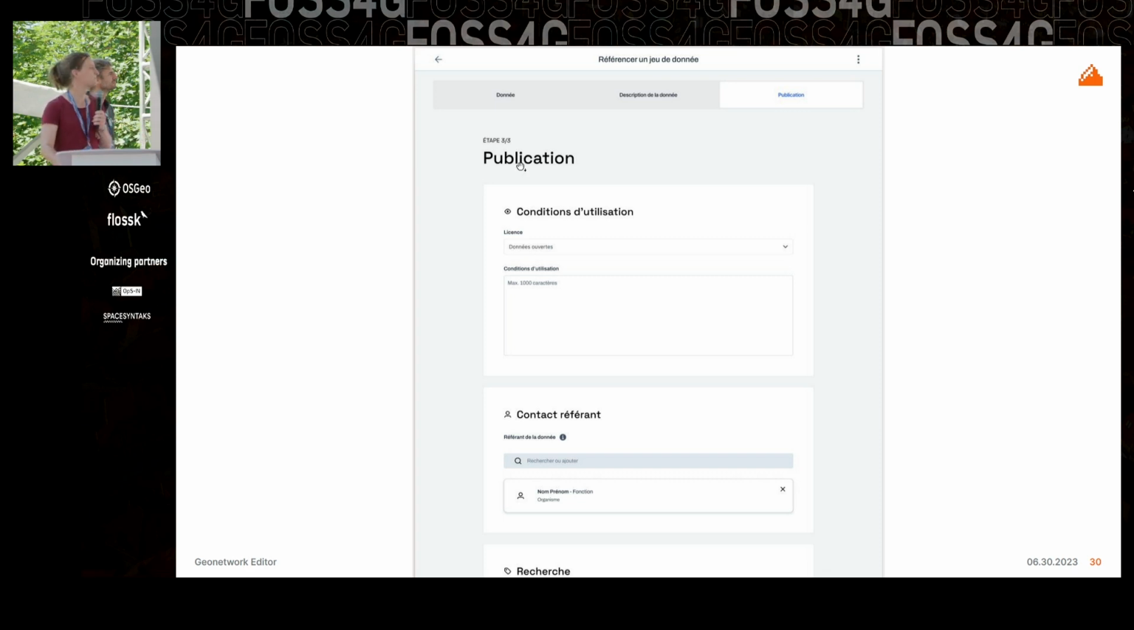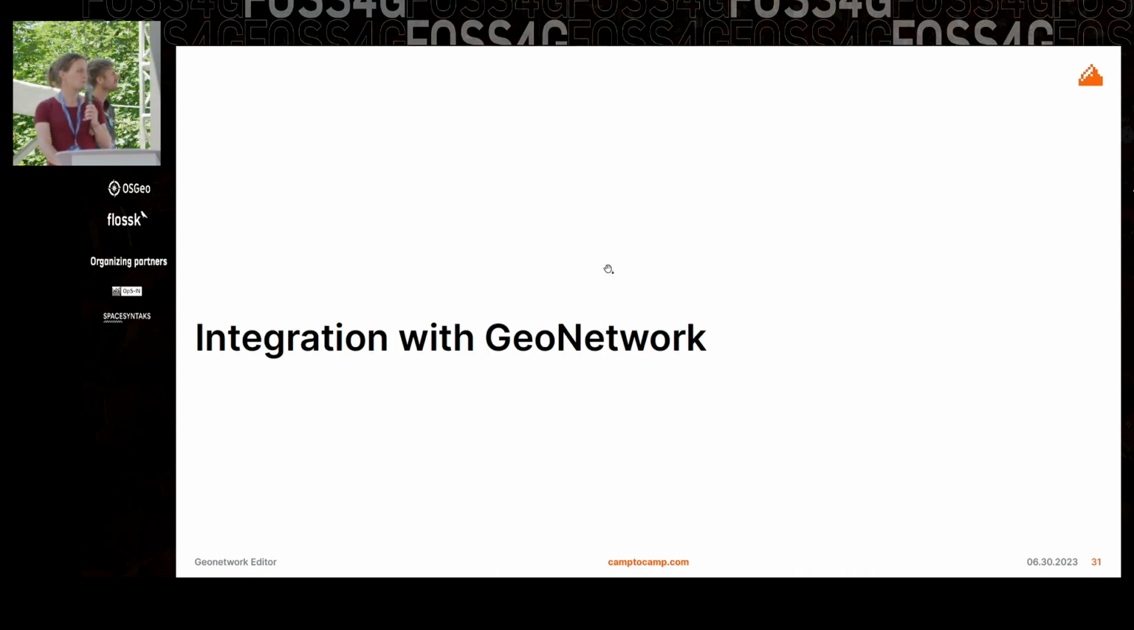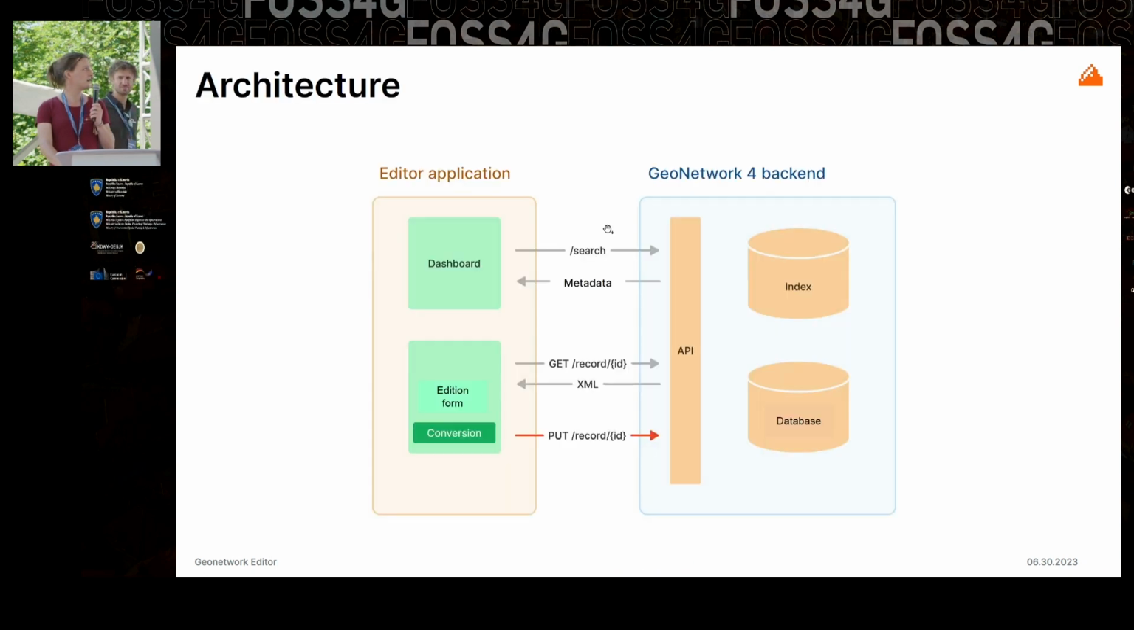Right, and just a few words to finish on the architecture, because of how this is going to work, and it already works like that actually.